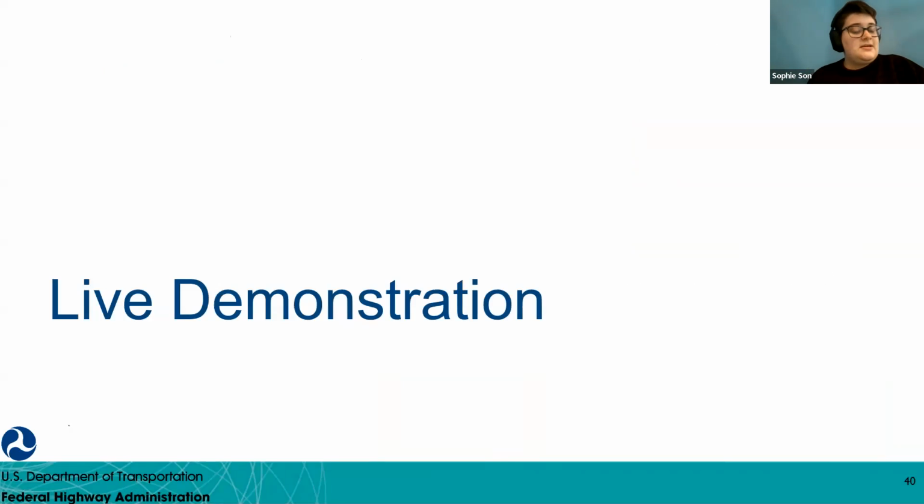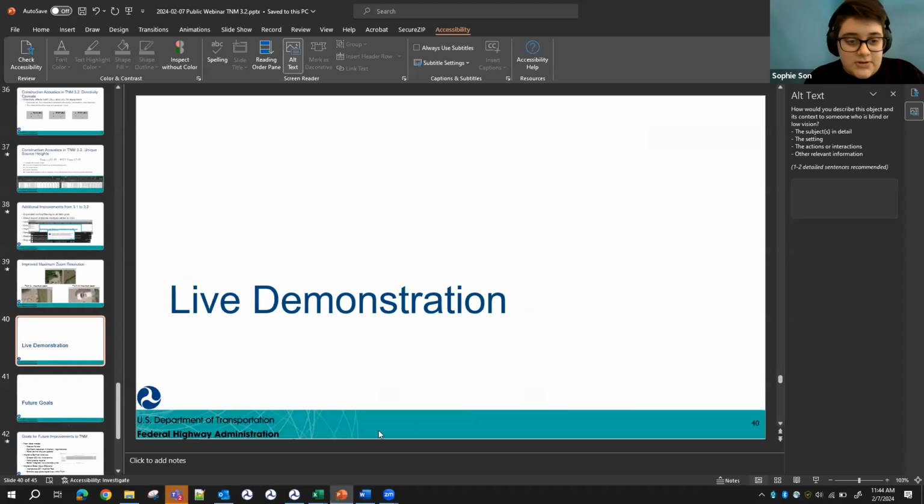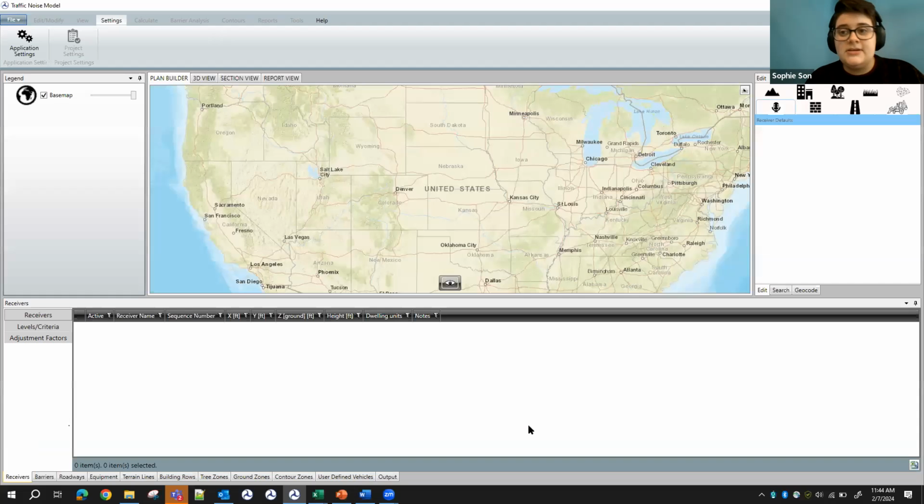Okay, checking the time. I think we do have some time to open TNM and actually show you. So let me pop that open. This is what TNM 3.2 looks like when you launch it. You will easily be able to tell which version you have open, distinguish it from prior versions of 3.x because you've got this front end loader icon in the edit pane.